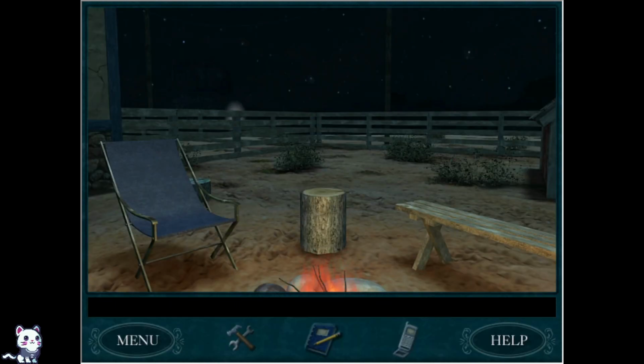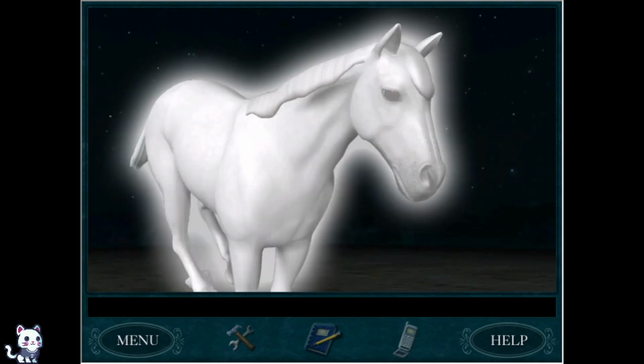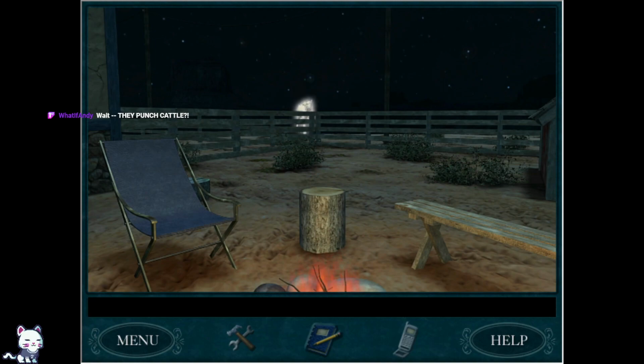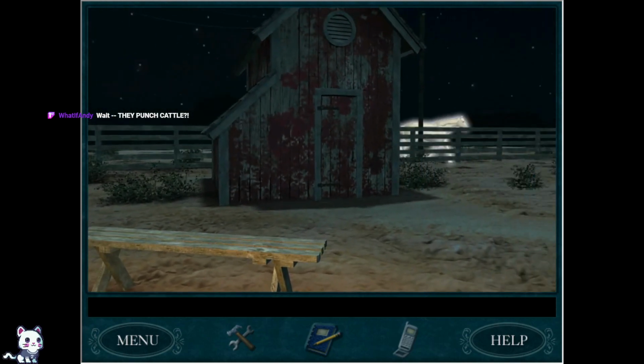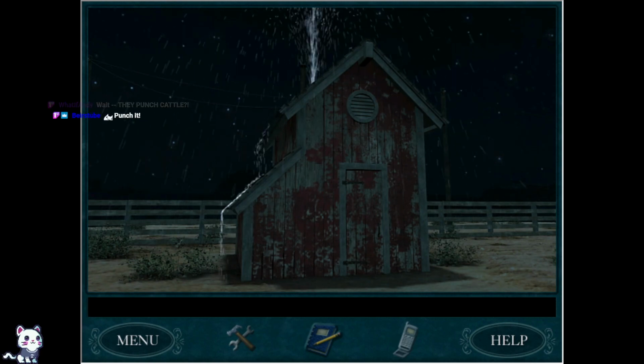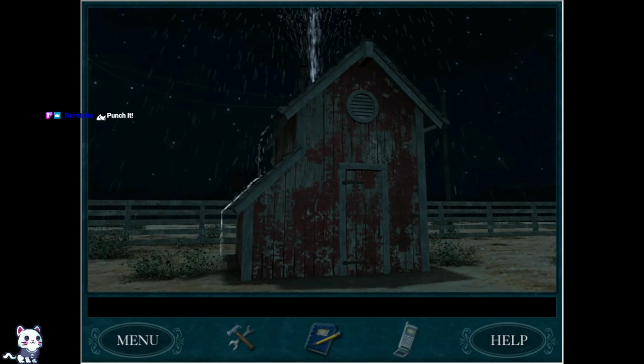Oh my gosh. Yo, it's the Phantom Horse. What did I say? I said that shit's gonna fuck up. We're gonna have to do something about it.